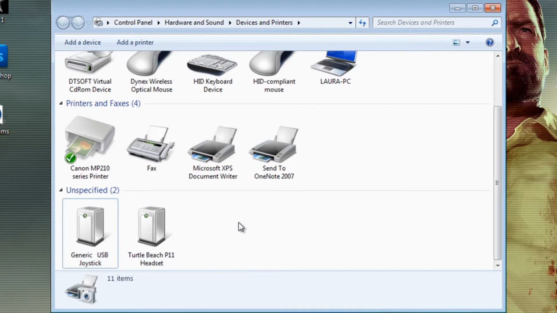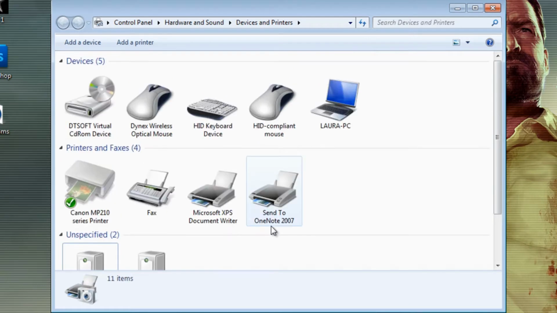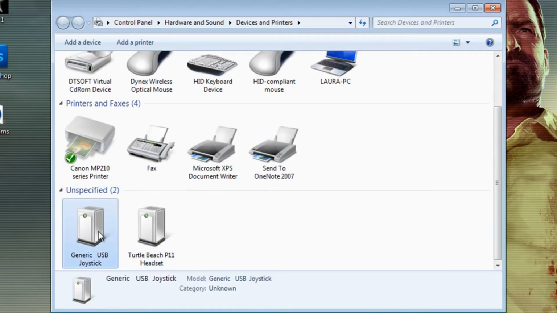Now, some of you may not get this, some of you might luckily actually get the joystick icon up here, but for those who didn't, I'm going to be showing you how to fix this and be able to play your games on your new controller.